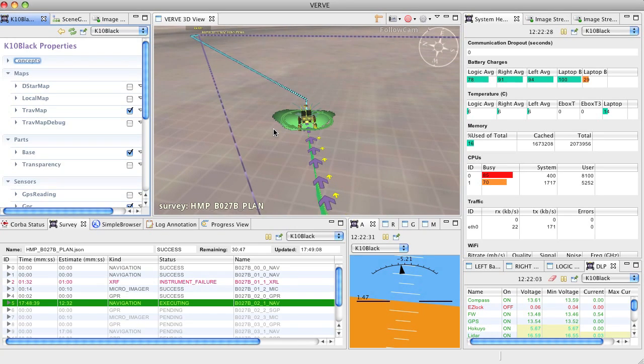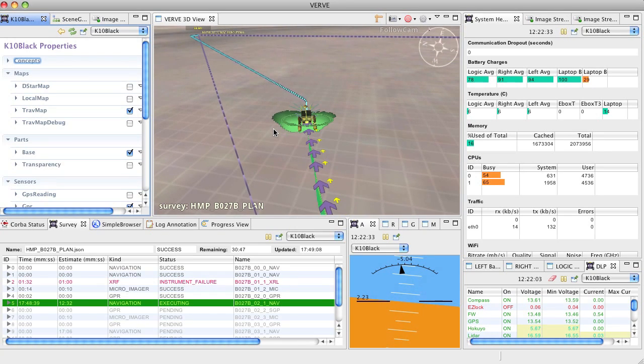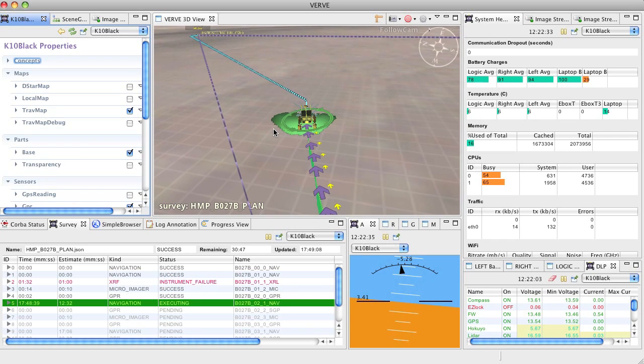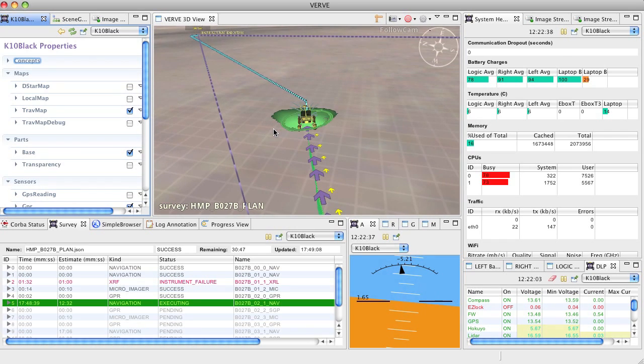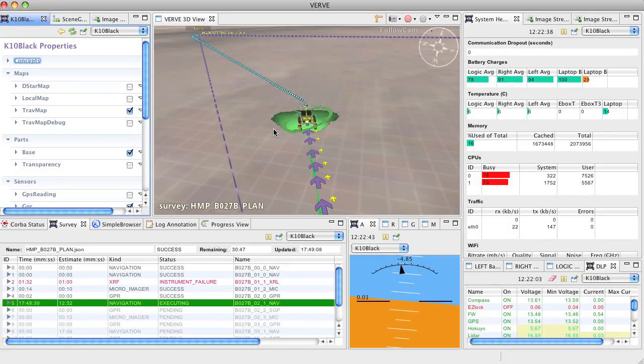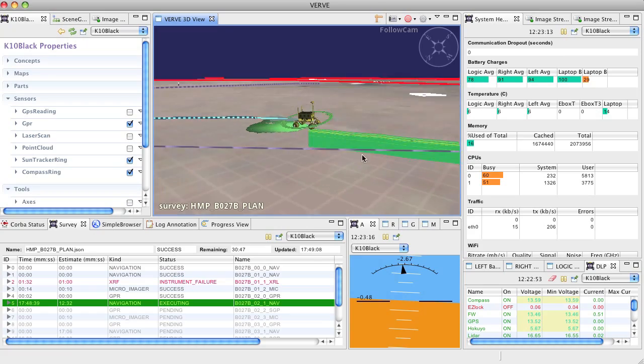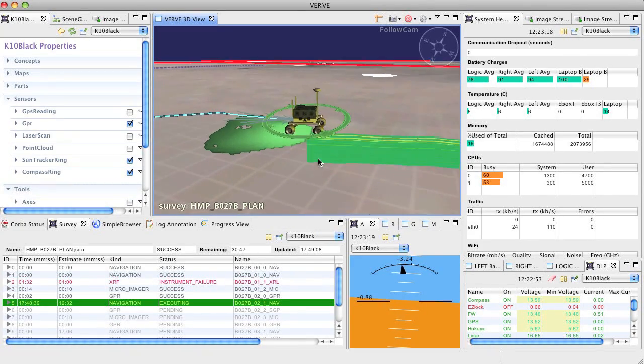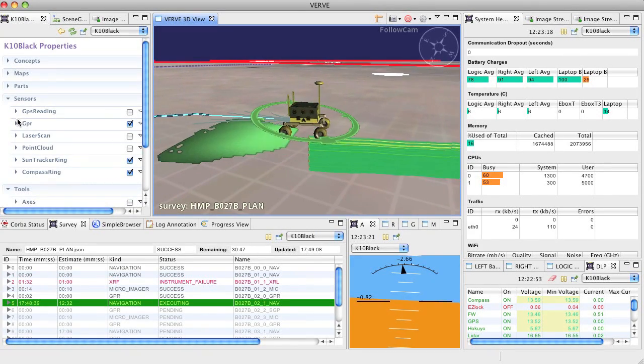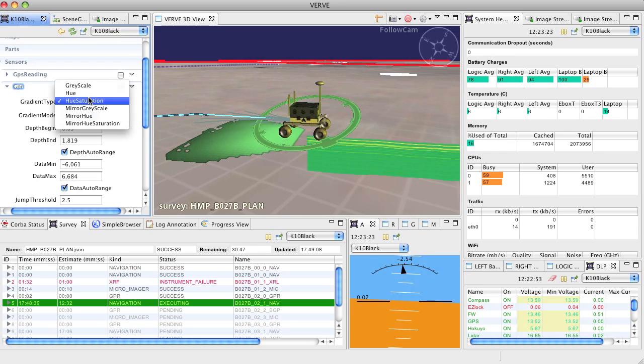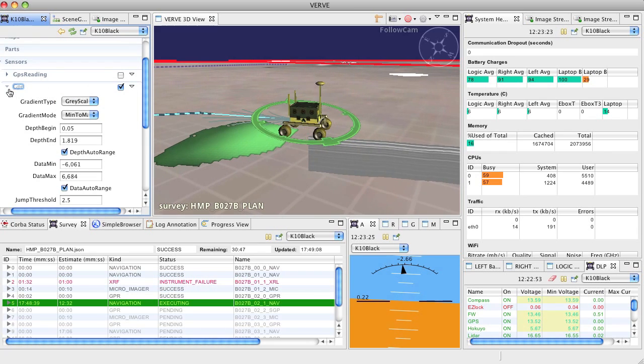While the robot is running, it will build up a number of maps to control its own navigation and make sure that it's not running into obstacles. It uses stereo cameras to build up a traversability map. In this particular plan, the GPR, or ground penetrating radar, has been turned on. Through these controls, I can tune how I want this to be displayed.